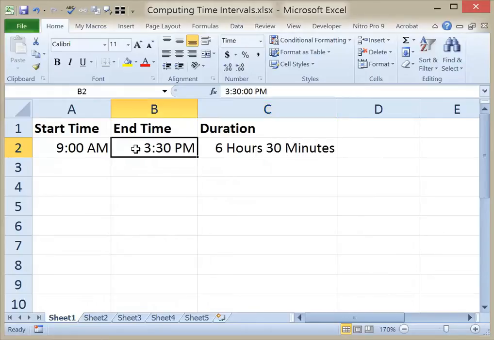So if I change this to a different value, let's say it's 2:15 PM, 5 hours and 15 minutes. Or if it's 11 PM, 14 hours exactly. So that's one way you could do that. You could put any time value in there, and it's going to compute it correctly. Okay, 1 hour and 11 minutes.